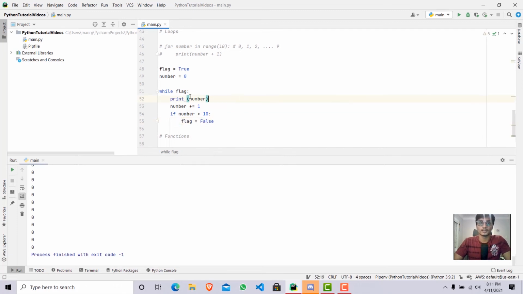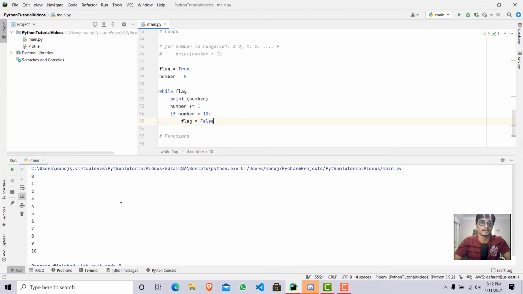So what happens now is, technically it should keep printing numbers up to 10, and then after printing 10, it increments it by 1. That means it is going to be 11, and that's when this if statement returns true, because 11 is greater than 10. Then it sets the flag to false. And because the flag is false, this while condition fails, so the loop should be broken out. So that's what should happen, and it did happen.